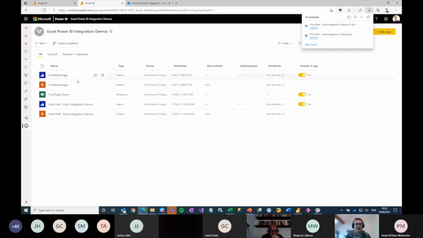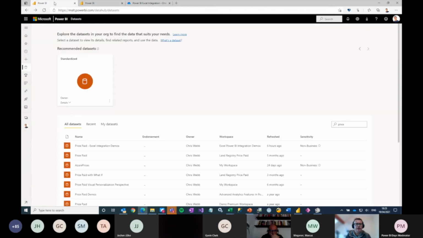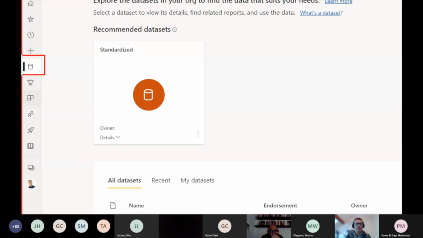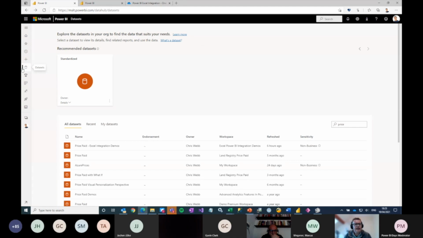If I go back to the browser, there's something else to point out. Something that's worth pointing out on this side is the new Power BI Datasets Hub. This was released in preview, I think, in December last year. And it's the place in the Power BI service you can go to find all of your datasets, specifically for this type of scenario of wanting to build a new report. So here is the Power BI dataset that I was just looking at. I can click on this to go to the page.